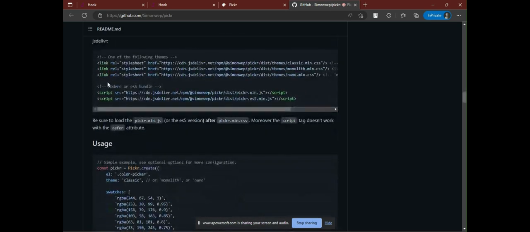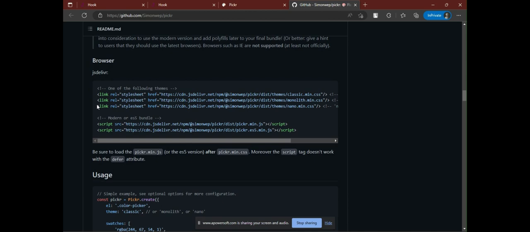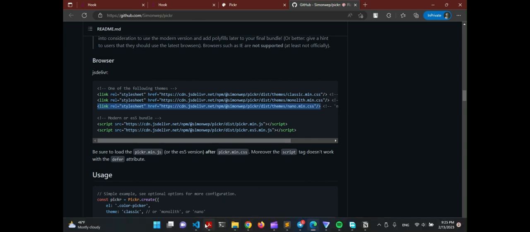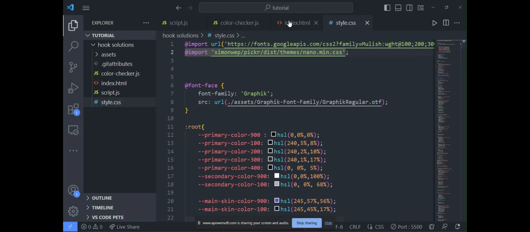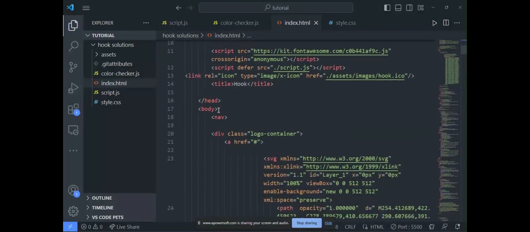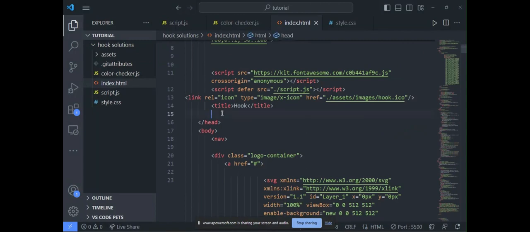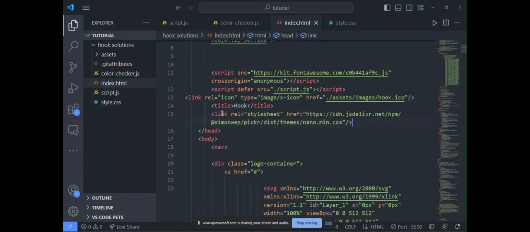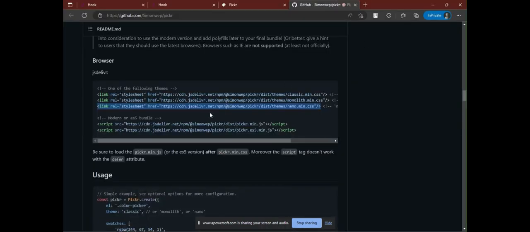Then I'm going to go towards the link. Again, I'm using Nano, so I'm only going to put the Nano one here. Put it in the document's head. Let me go to my index.html. Let me go all the way up. There's my head, and there you go. There's the link. Put it right here.